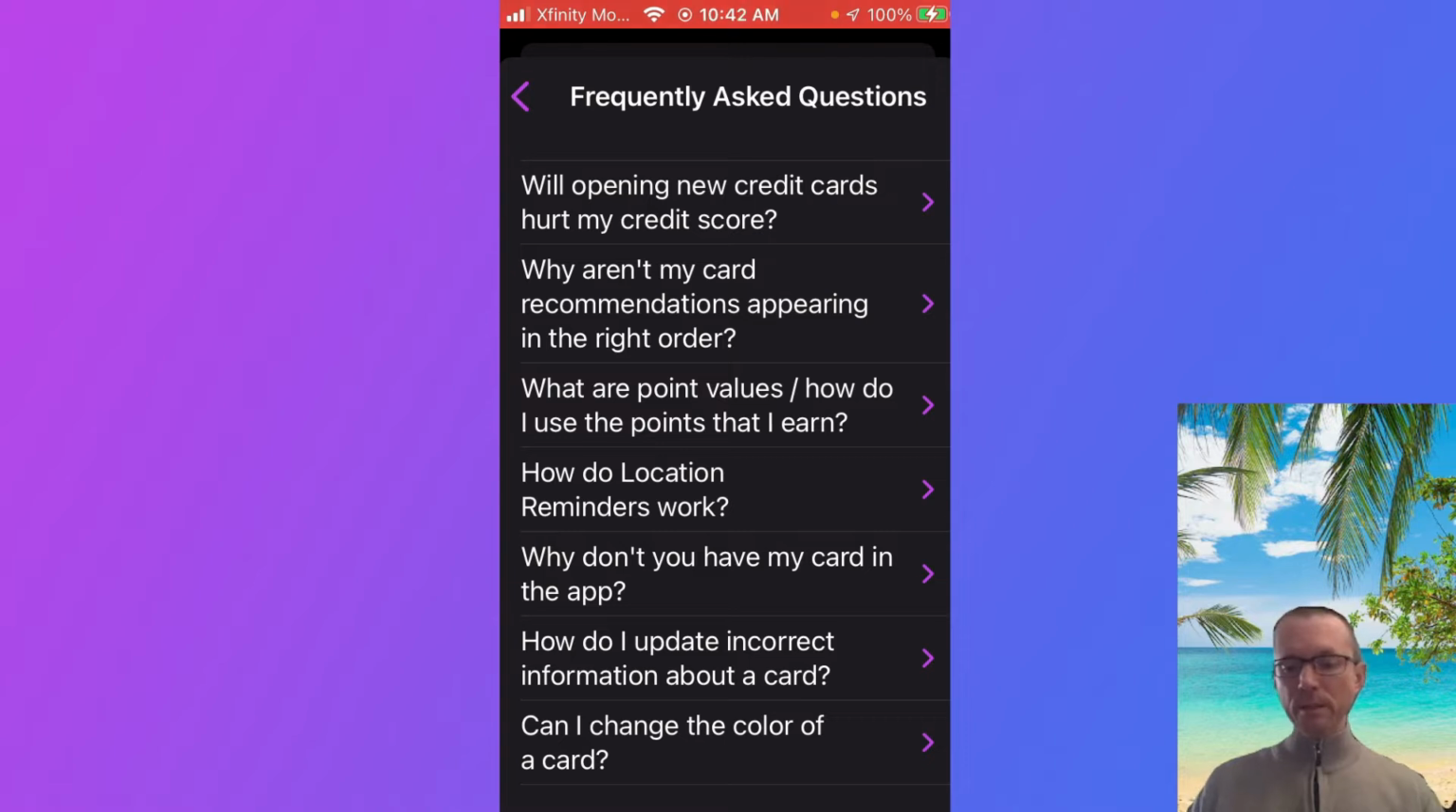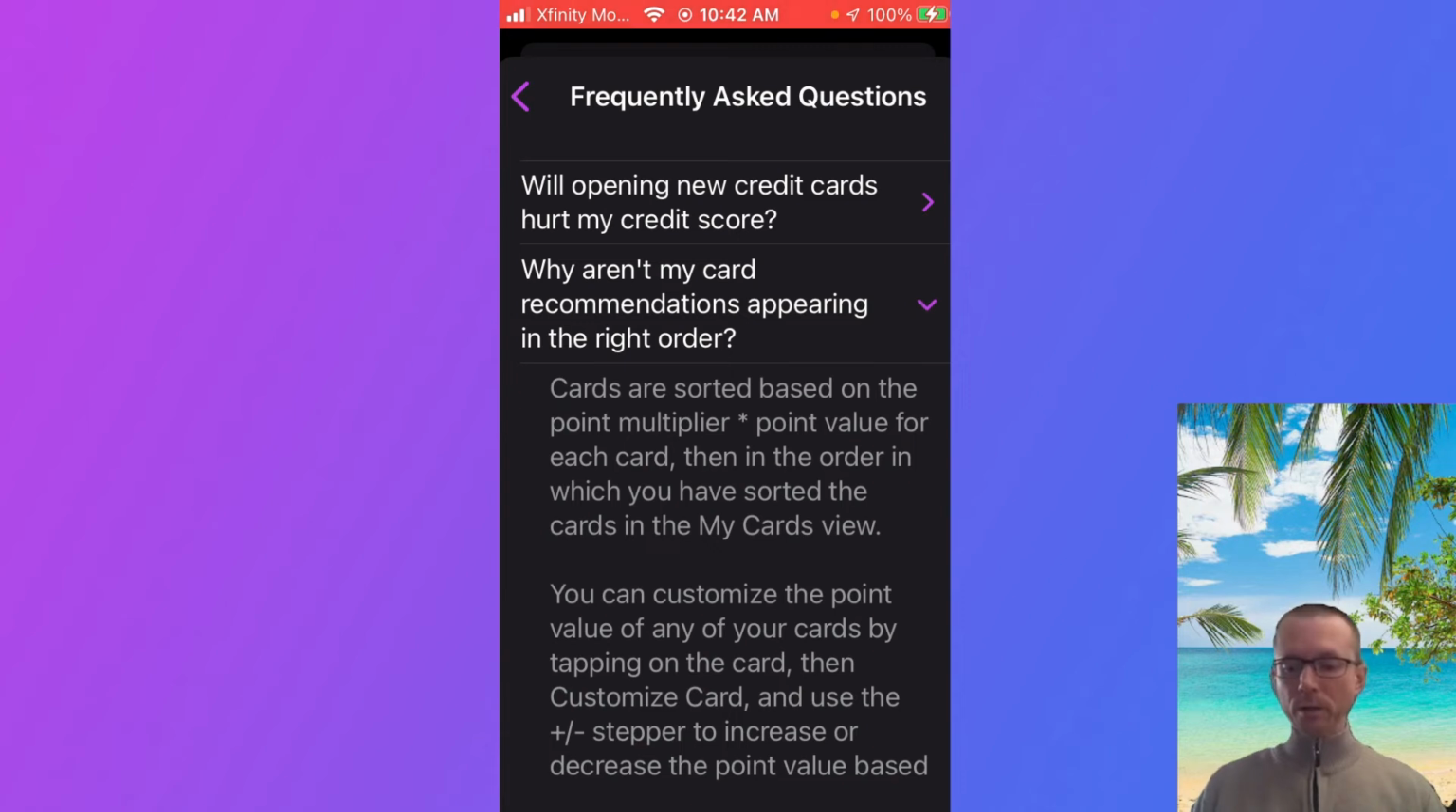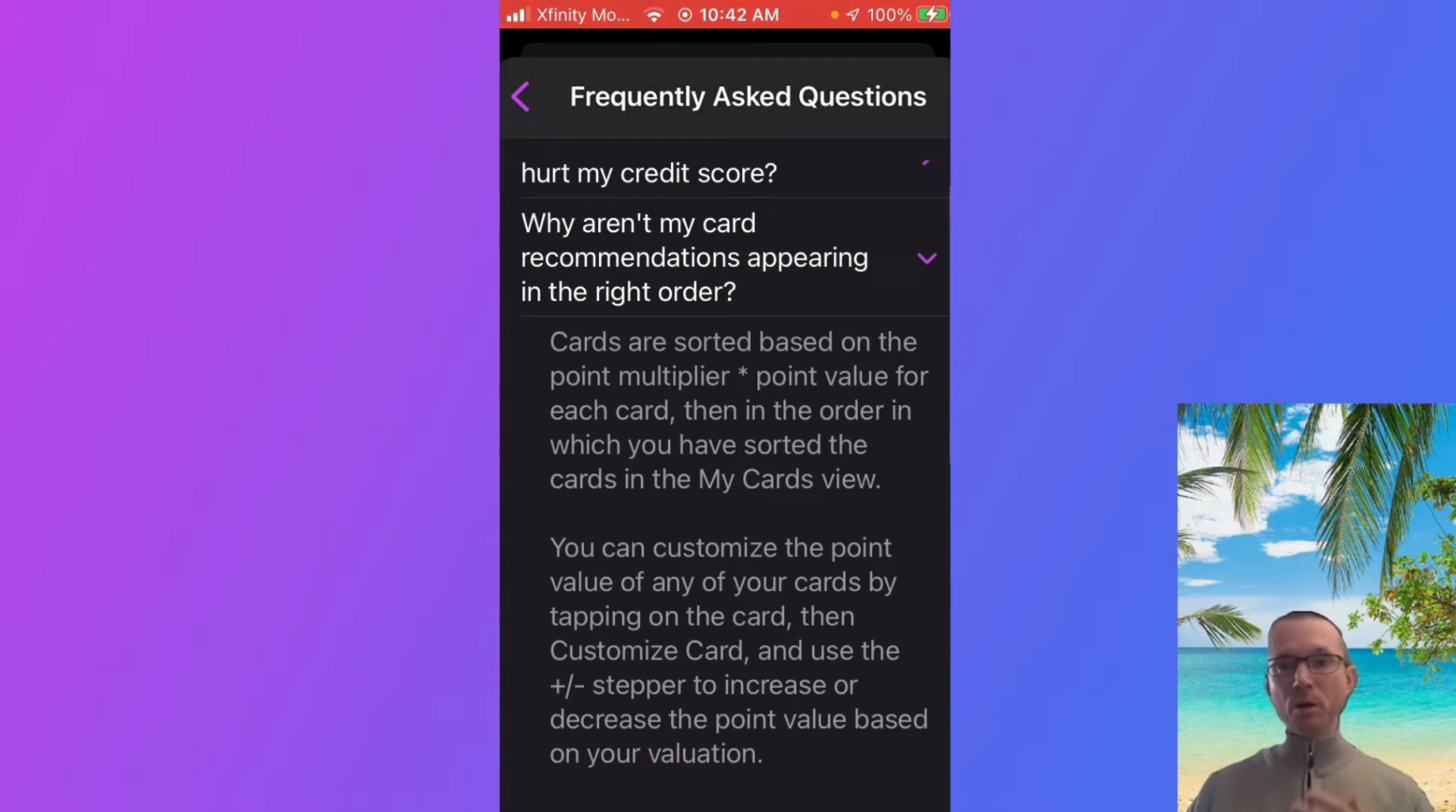The one we're answering today, why aren't my card recommendations appearing in the right order, is where we're going to go. So you can click on that. That will drop down a little section. It says here, cards are sorted based on the point multiplier, point value for each card, then in the order in which you have sorted the cards in the My Cards view.